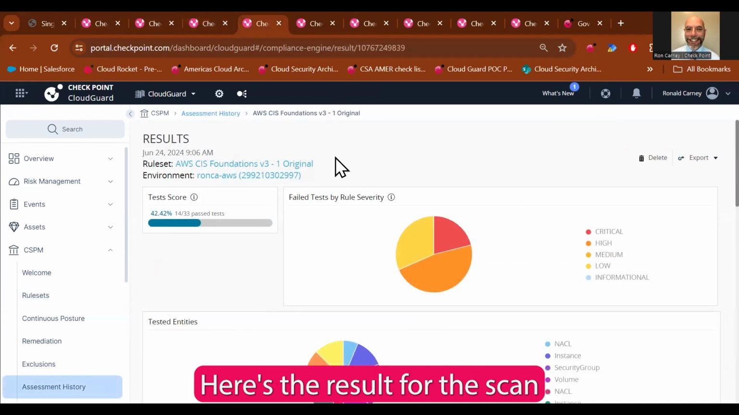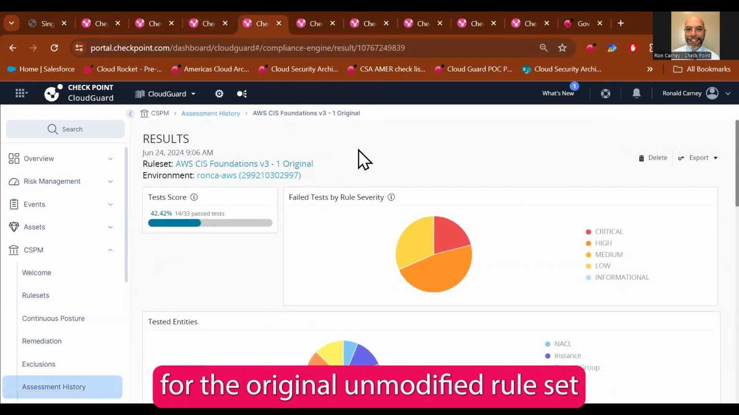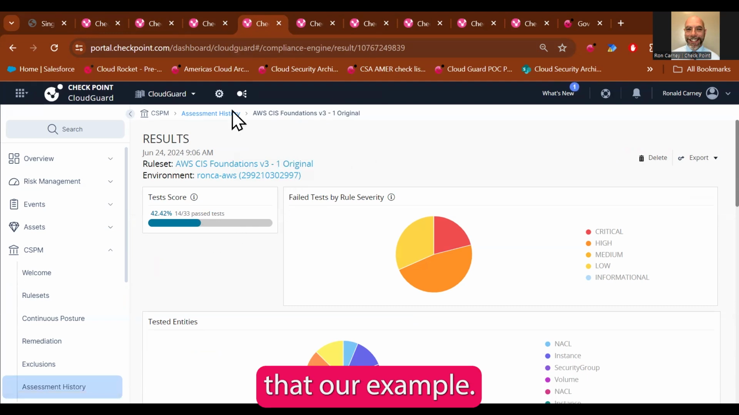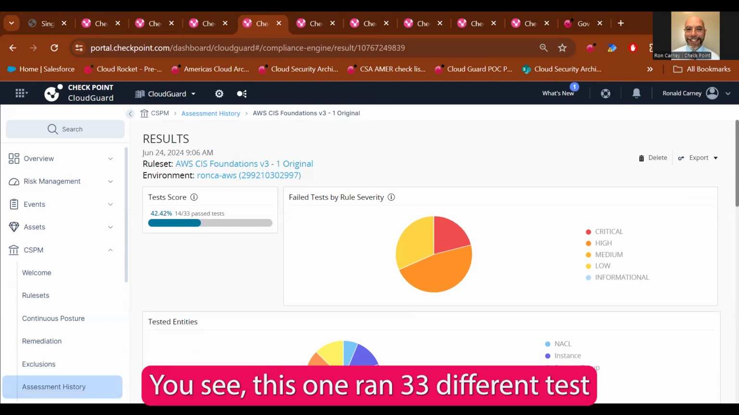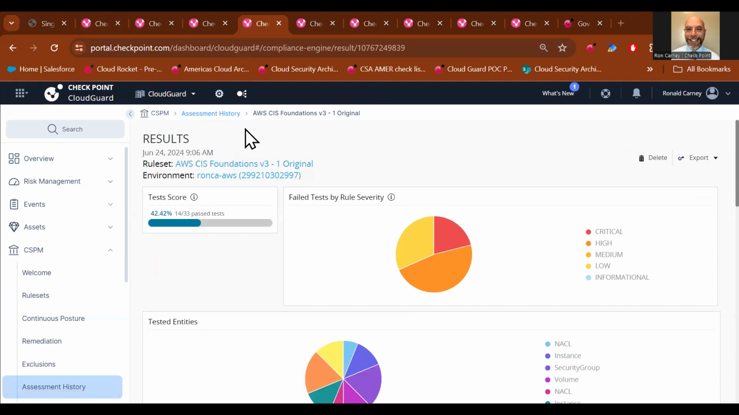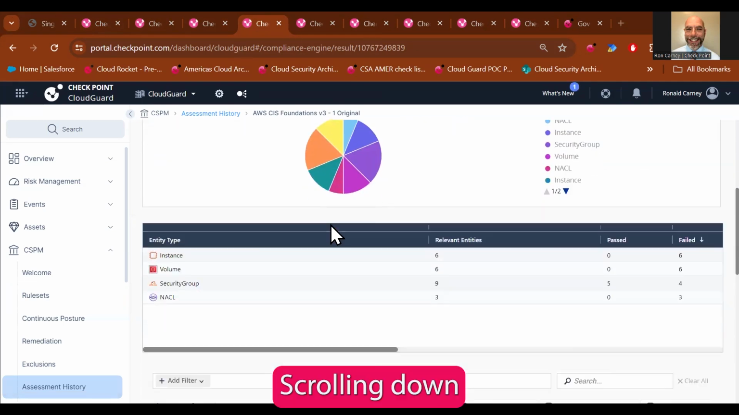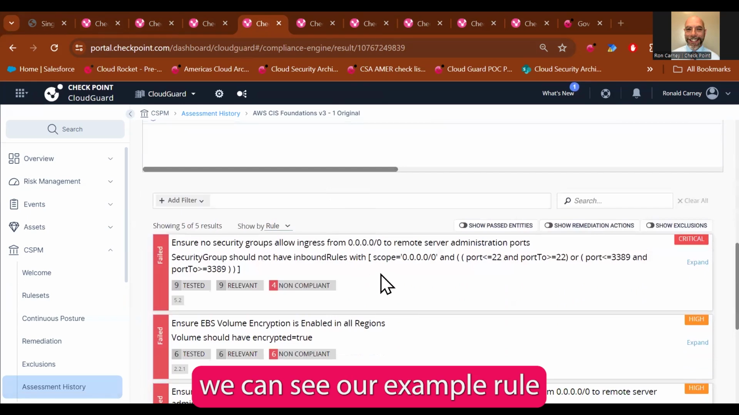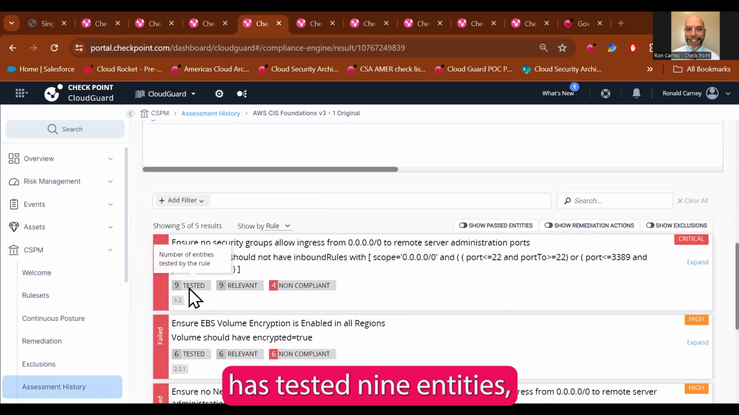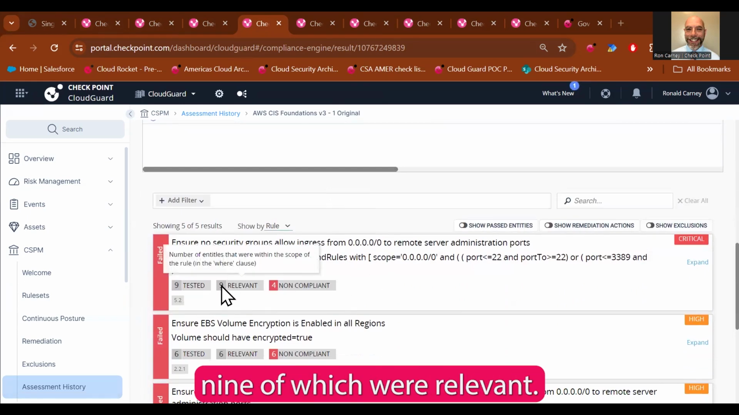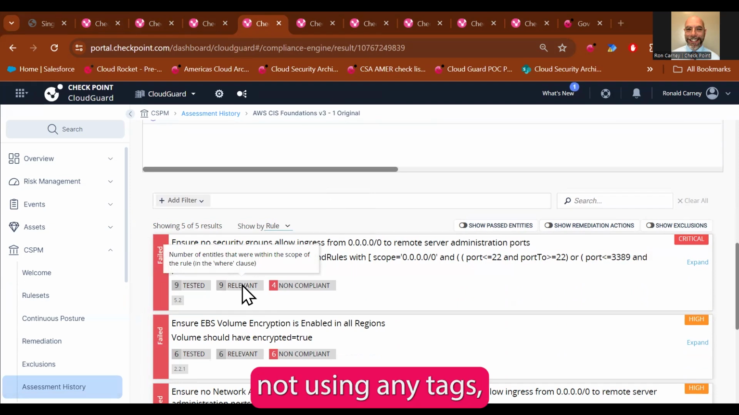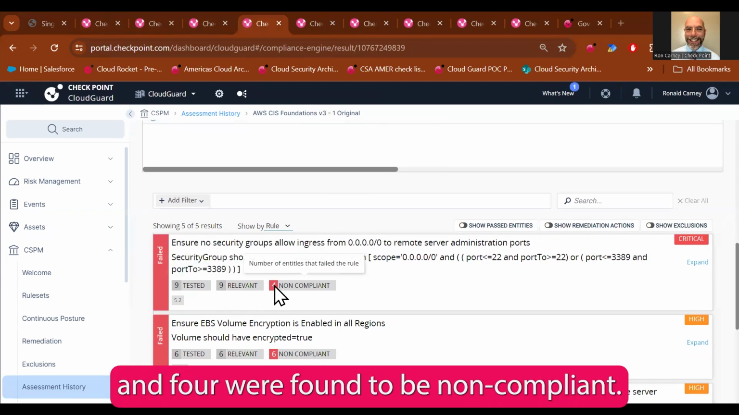Here's the result for the scan for the original unmodified rule set, our example. You see, this one ran 33 different tests, and 14 have passed. Scrolling down, we see our example rule has tested 9 entities, 9 of which were relevant, all of them, because we're not using any tags, and 4 were found to be non-compliant.